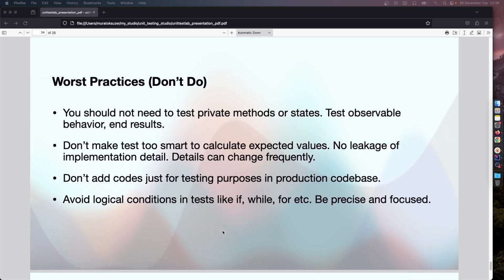And here are the don't-do items. You should not need to test private methods or states. You should test observable behavior and end results, because private methods are implementation details and can change frequently. For a similar reason, don't make tests too smart by calculating their expected values. Don't add code just for testing purposes in the production codebase, because code needs to be maintained and it will cost you much more than needed.